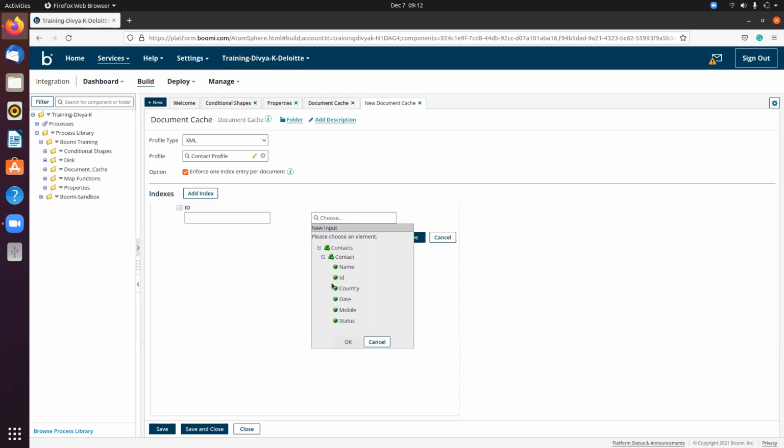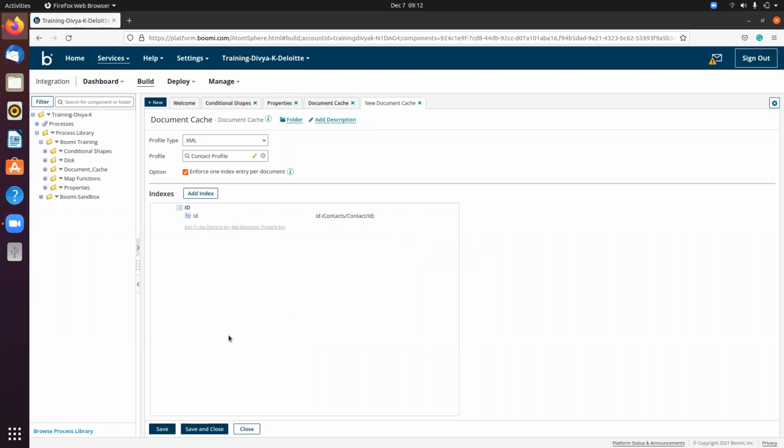So what is this key value? How is it going to work? Here, key is nothing but the value based on which records will be stored to the document cache. So based on this key value, records will be stored to the document cache. Save. So it will consider the incoming file's ID value, and based on that ID value, it will store the records.